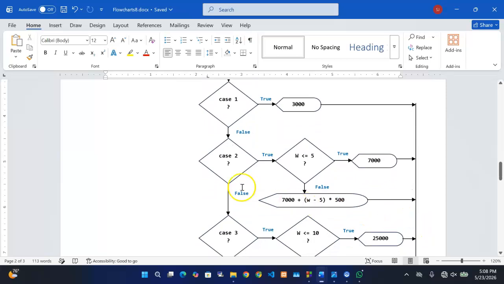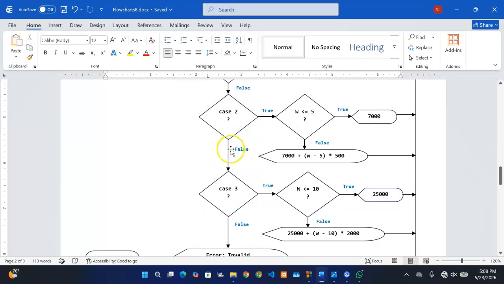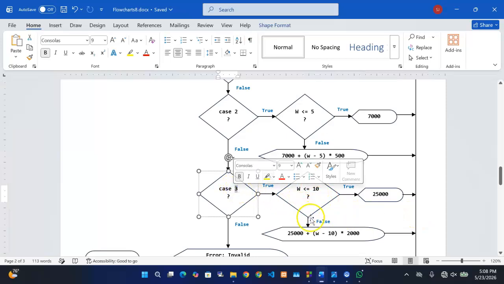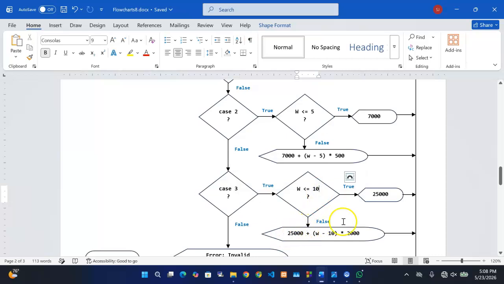Can you see? And then if this was not the case and this was not the case, then you say case the destination type was 3. Can you see? If so, you check for the weight whether it was 10 or below. If so, you want to do this, and that is it. If not so, and the destination was 3, then you know that the weight must have been above what? Above 10. So if the weight is above 10, you want to do this, and that's it.